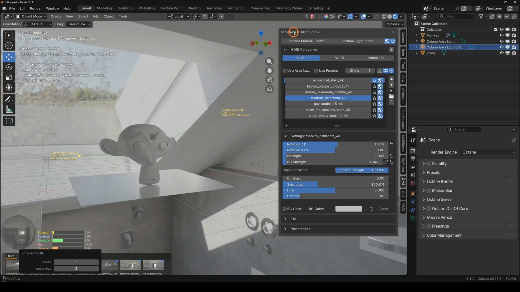Here in Octane HDRI Studio 2, we have got the same two buttons as in Light Studio. I can switch off the light I set myself, so I can judge the HDRI better. We can switch that back and forth anytime. I switch the light back on. And then we go straight to Octane Material Studio.